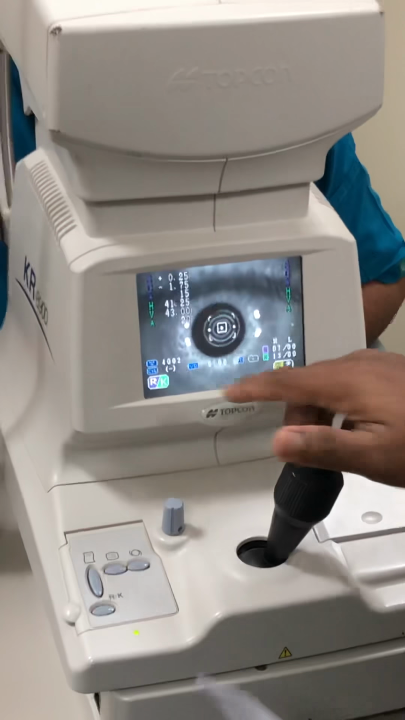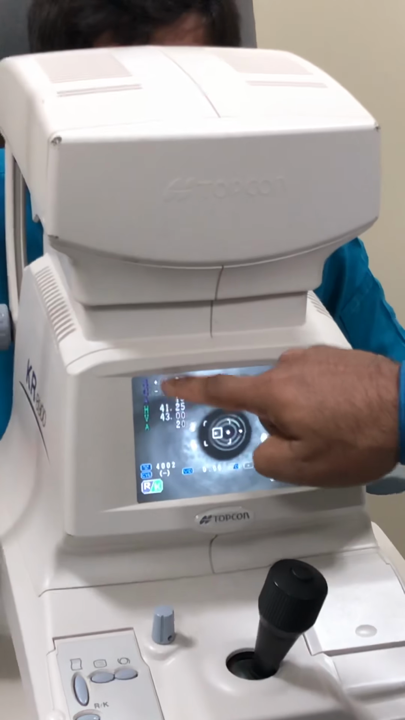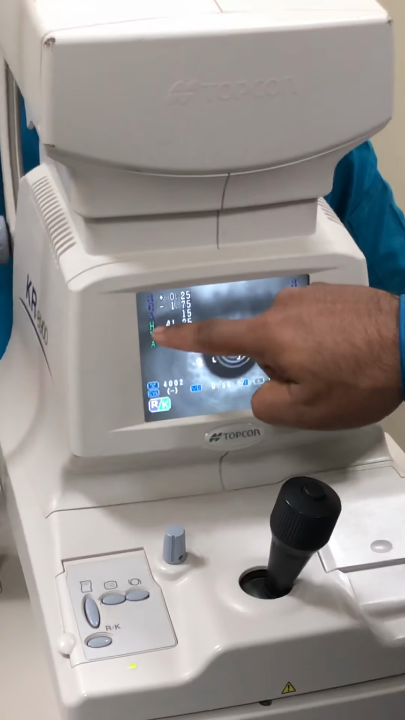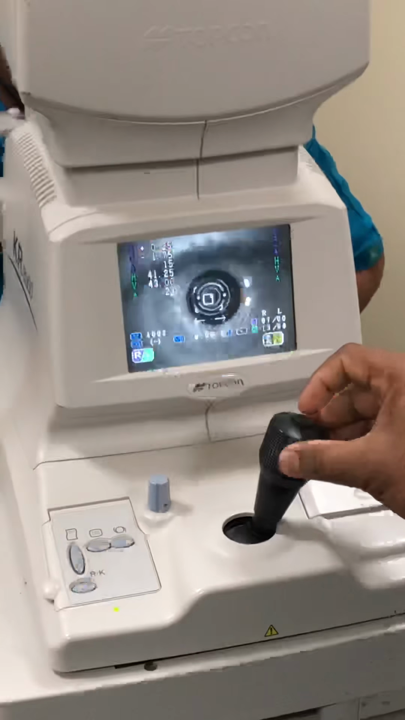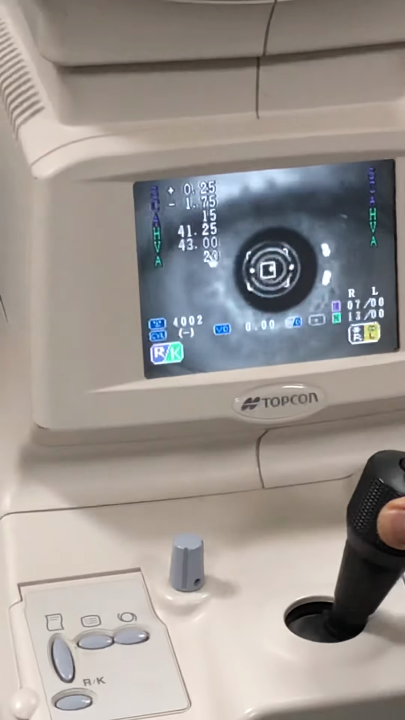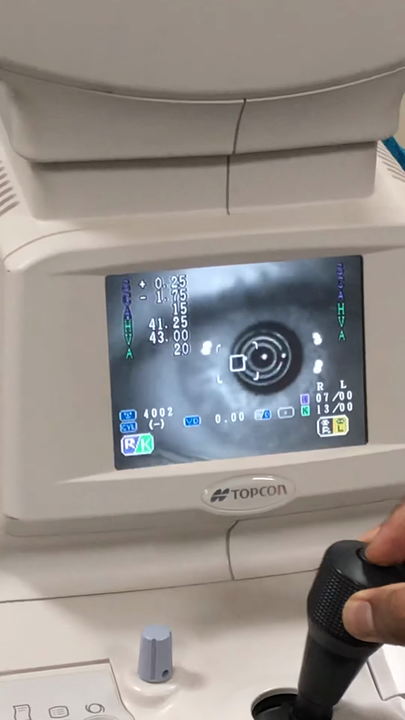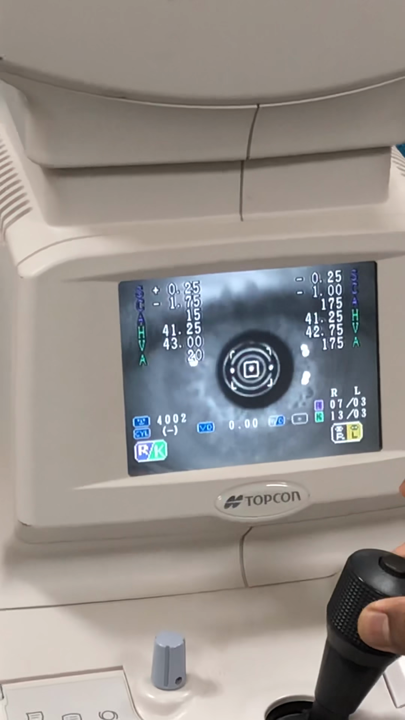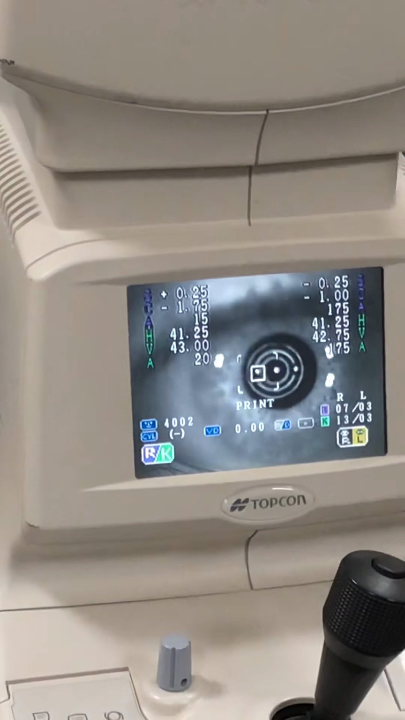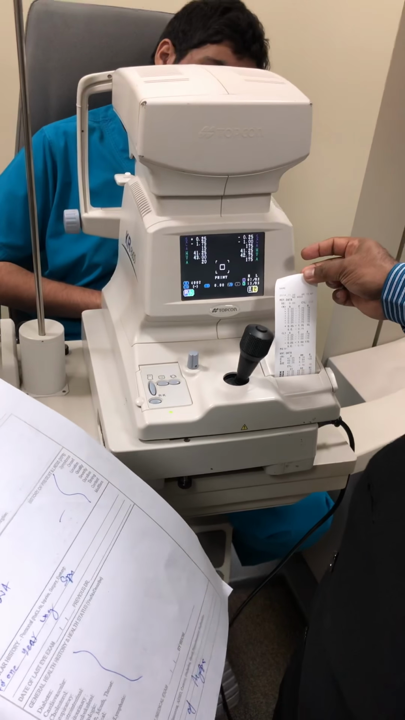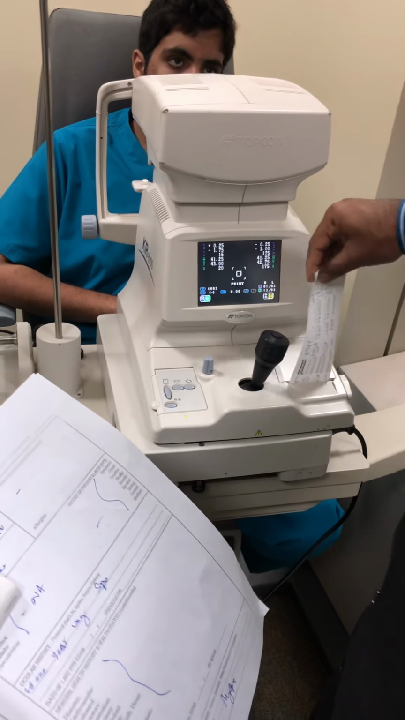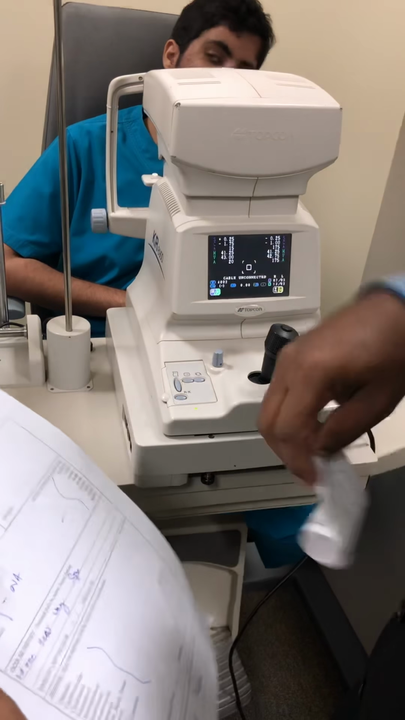So see, the upper one is the sphere, cylinder, axis, and the lower one is horizontal, vertical, and axis. And in the other eye too. If you just print it out, this was a reading which was only based on the refraction. Now if you see here, it will give you both.